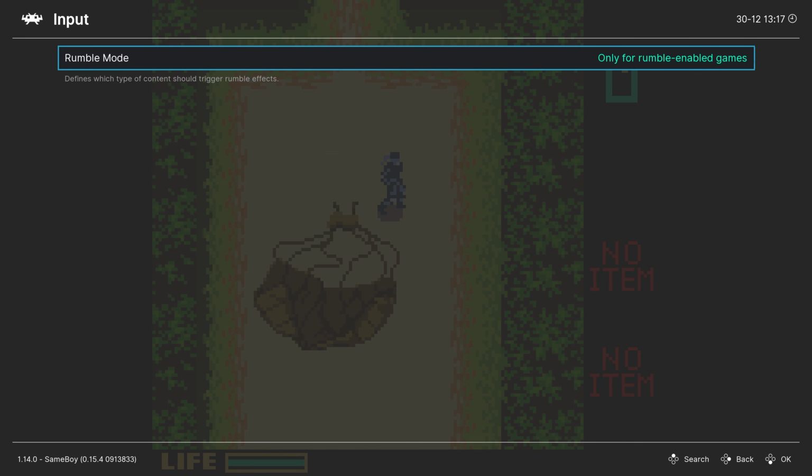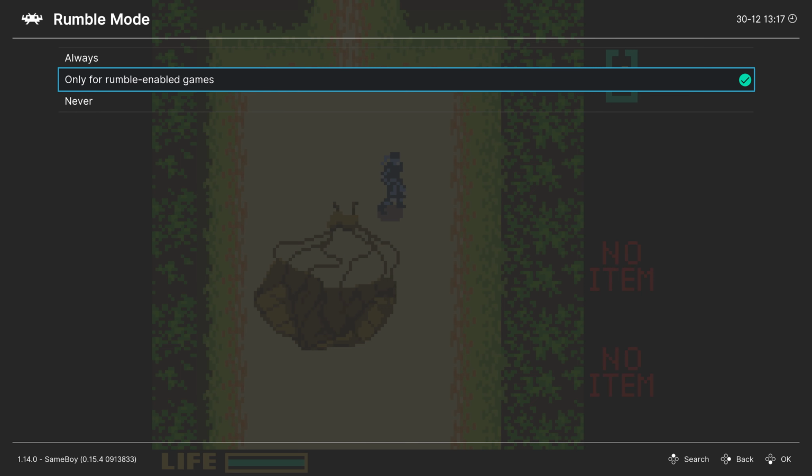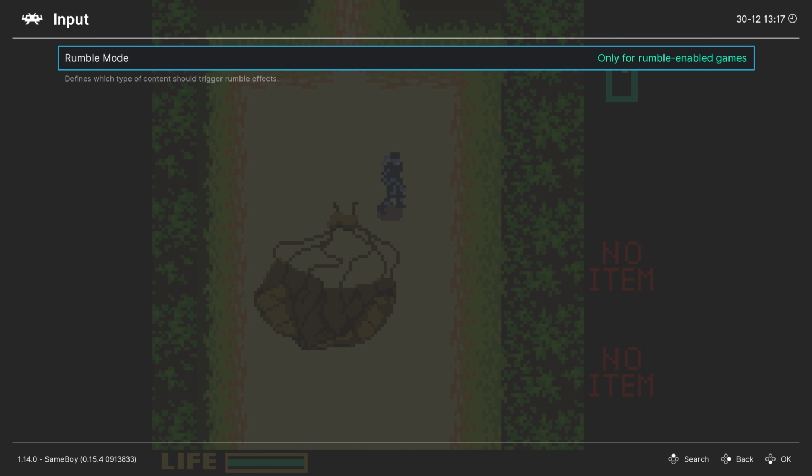All right, next up, input. So rumble mode. So you can enable rumble mode for games that supported it. So Episode 1 Racer or a Kirby game that had rumble support. So those will get emulated.